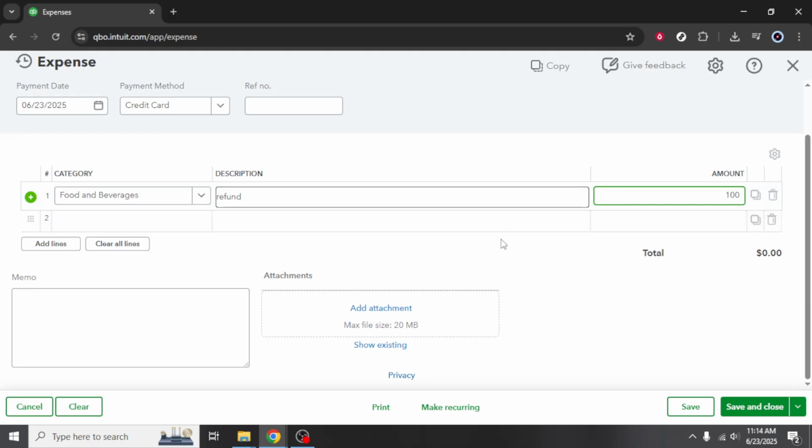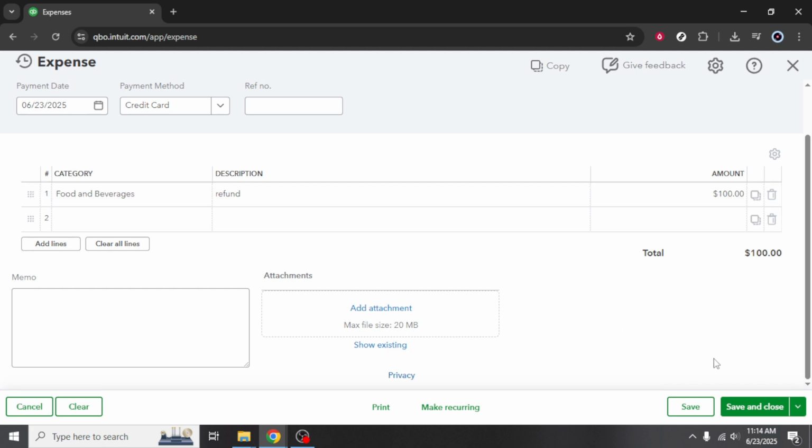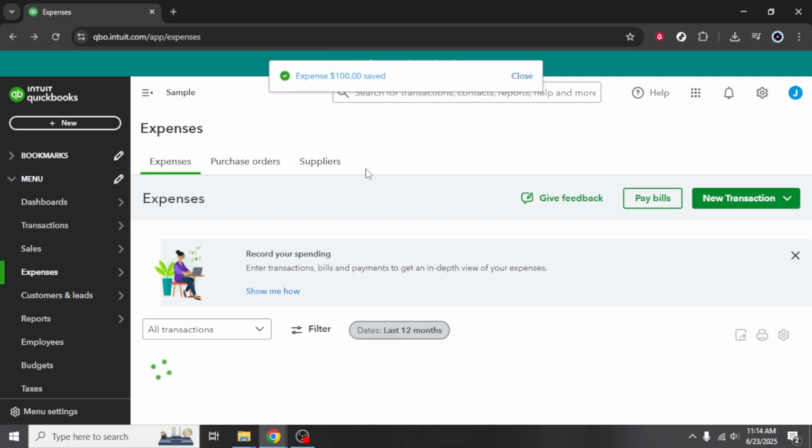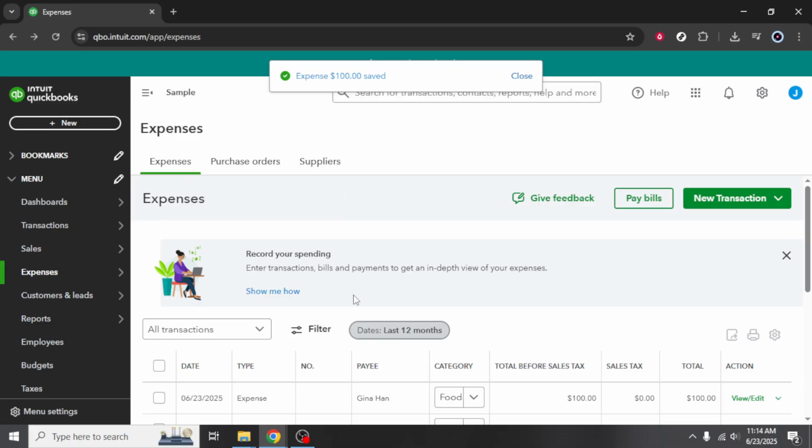Finally, to wrap up the process, you'll click on Save and Close at the bottom of the screen. This action will save your entry and return you to the expenses dashboard. It's as simple as that. And there you have it. You've successfully entered an expense in QuickBooks.